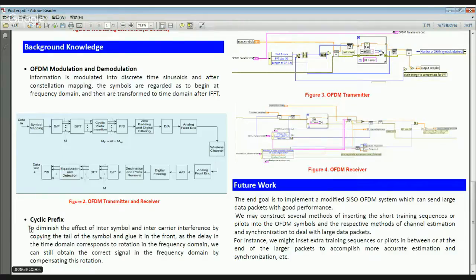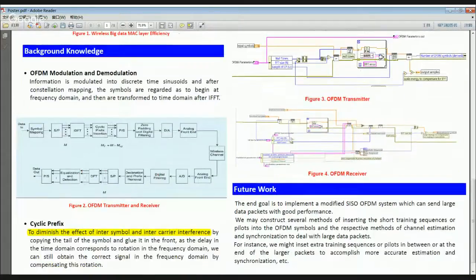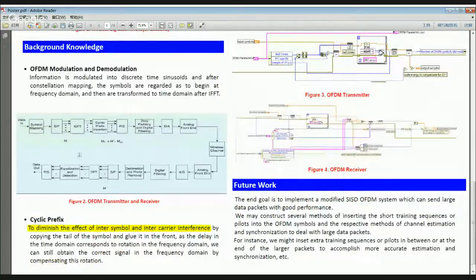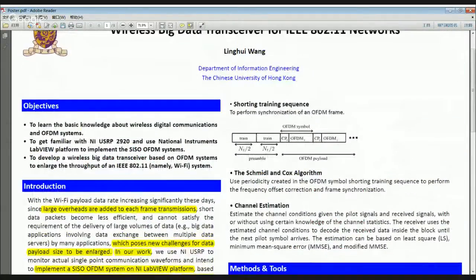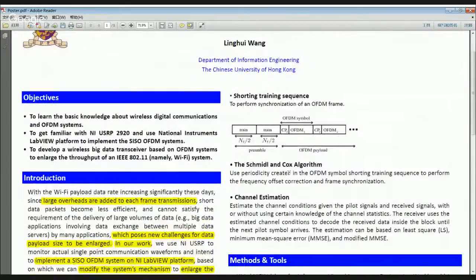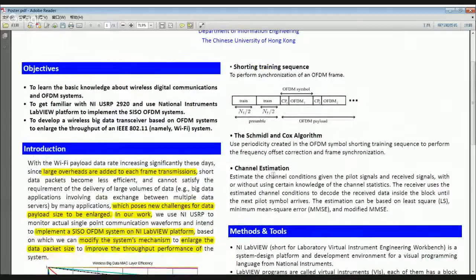Besides, in order to diminish the effect of intersymbol and intercarrier interference, we copy the tail of the signal and glue it to the front. In this case, we can easily diminish the effect of ISI and ICI. These two are the basic algorithms of OFDM systems. As our project focuses mainly on how to enlarge our payload size, we mainly focus on the information transmission and the recovery part, which relate to these algorithms.